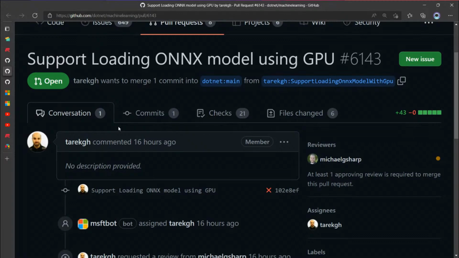And if you're not familiar with TorchSharp, it is essentially a library with .NET bindings for the libtorch library, the library that supports frameworks like PyTorch.